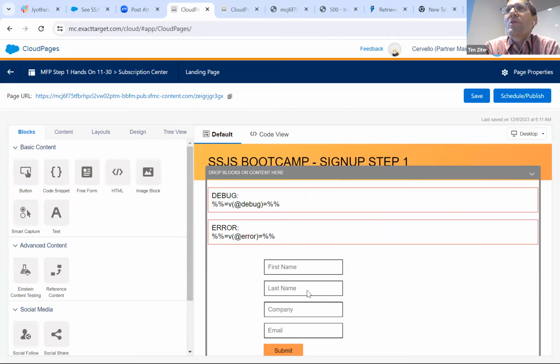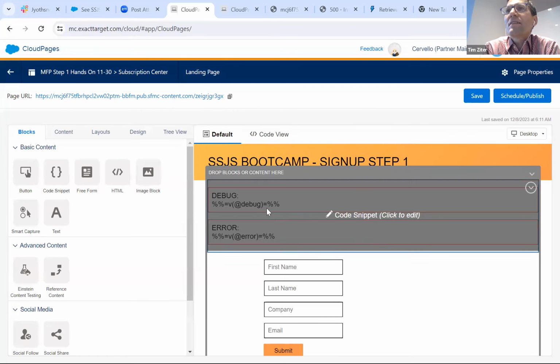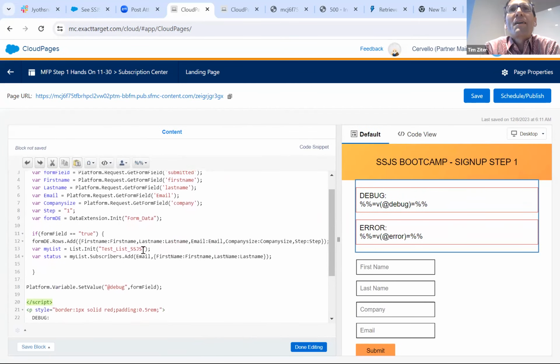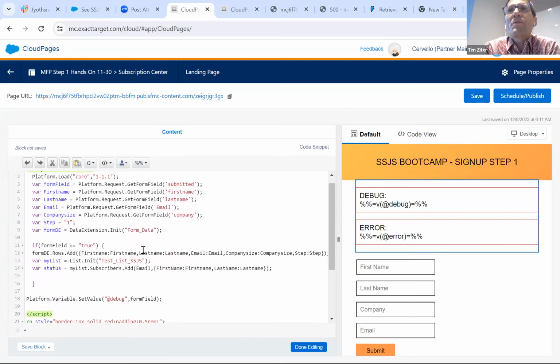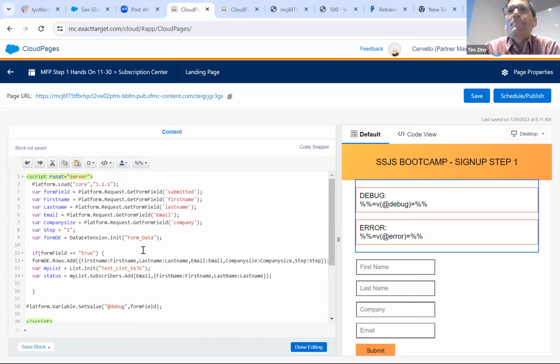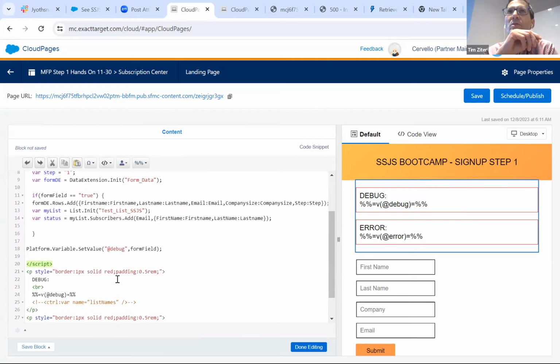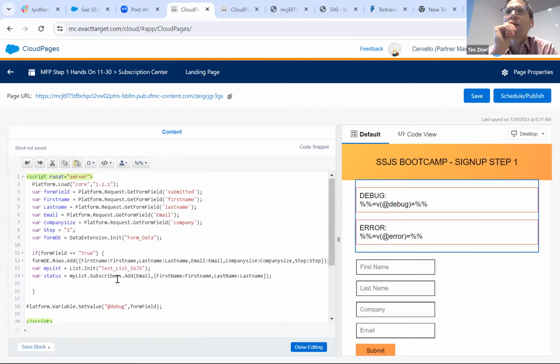Let's go into the debug block, the one that has the SSJS in it. Yeah, cool. I think where we ended with Vivian is that we were capturing the fields in the form, and then we were populating a data extension. She had created two other landing pages, the small company step 2 and the large company step 2.